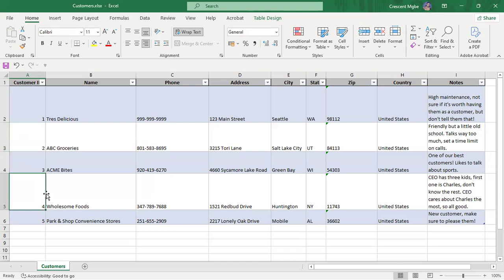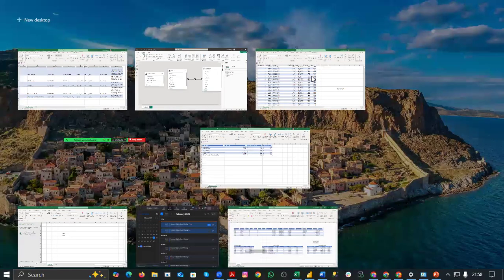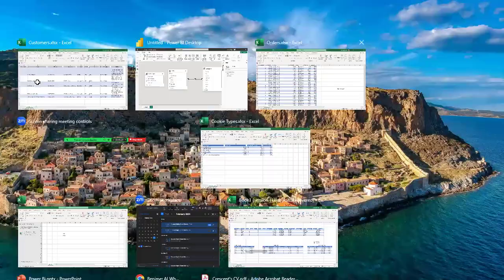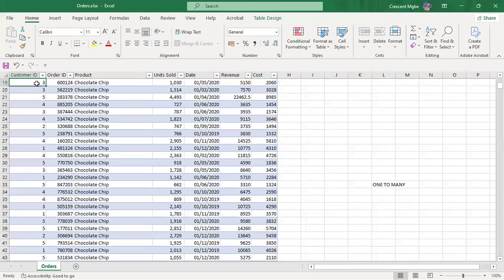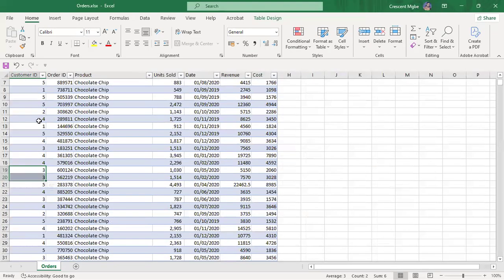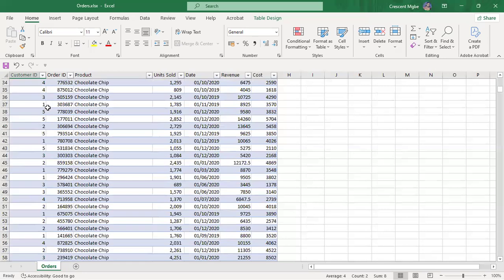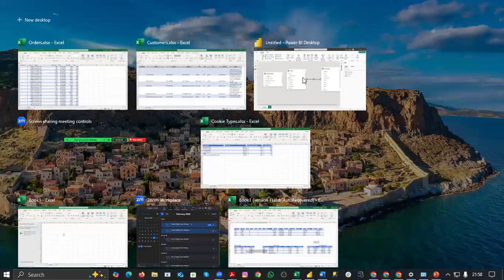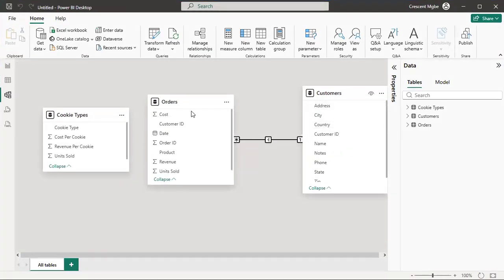But if you now go to the other table, you can see that the customer ID appears many times. Many. This one appears three times here. This one appears twice. You can see as many as possible. So it's a foreign key here. That's why the connection here is one to many. You can see one is written here, one to many.